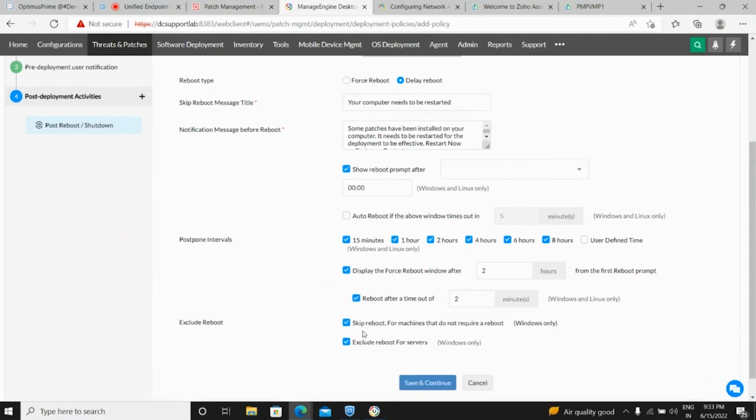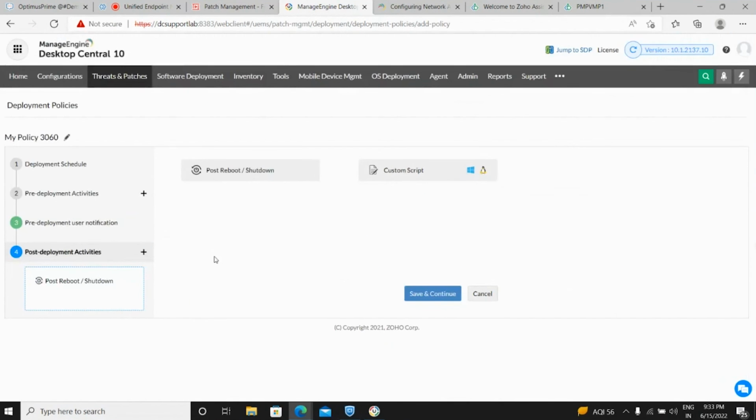And this option, skip reboot for the machines that do not require a reboot. This can be enabled as a best practice because there might be patches which will not require a reboot to complete the installation. So for such patches, in order to avoid unnecessary reboots because of this reboot policy, you can enable this checkbox. And if you want to exclude the reboot for your server OS alone, then you can enable this option over here. Similar to pre-deployment activities, you can also include custom script in post-deployment activities.